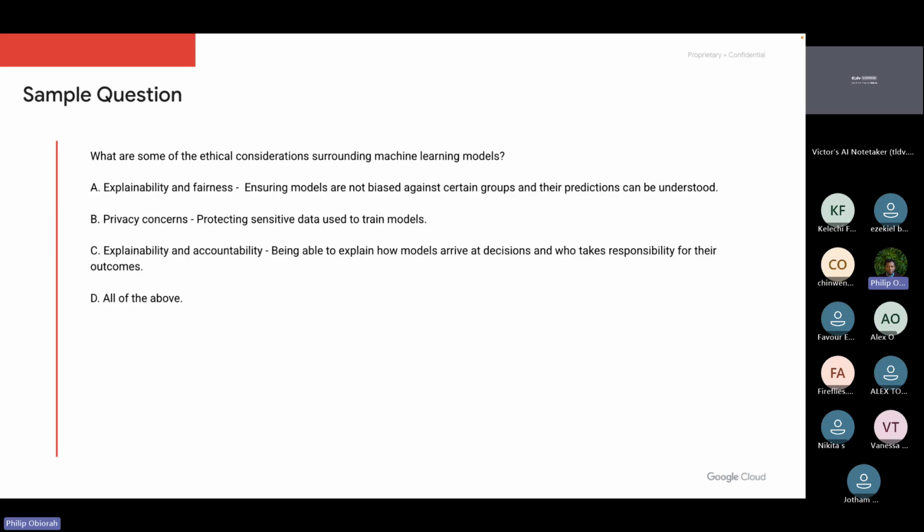So we have the issue of what? Accountability. You can see the answer is D, all of the above. So all these ethical considerations have to be considered when building your model.